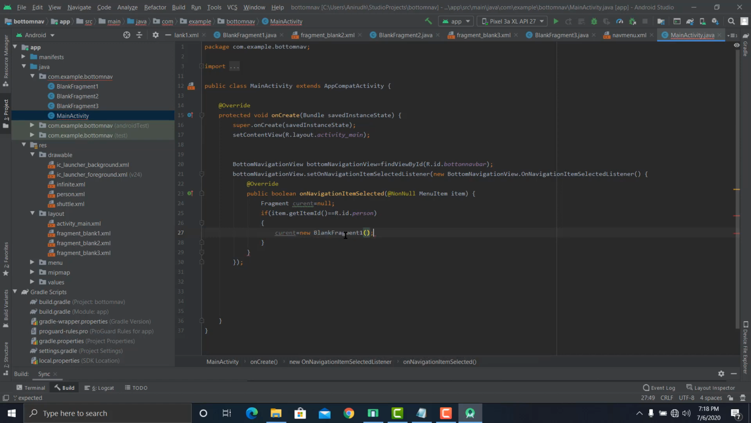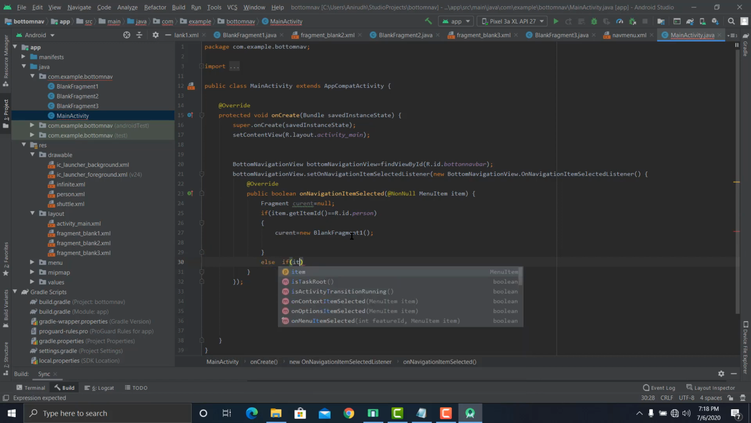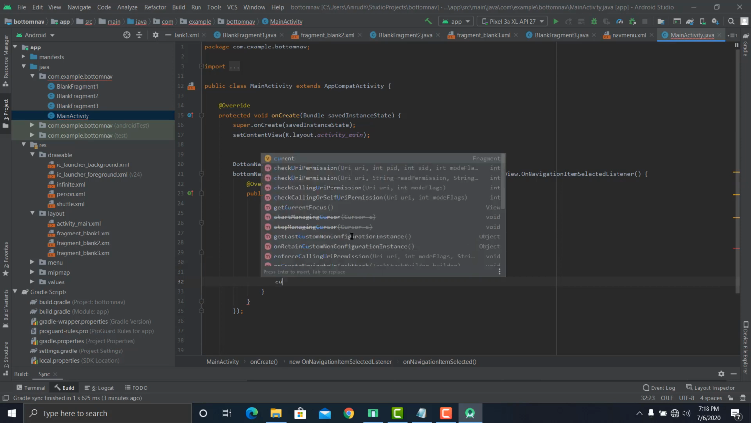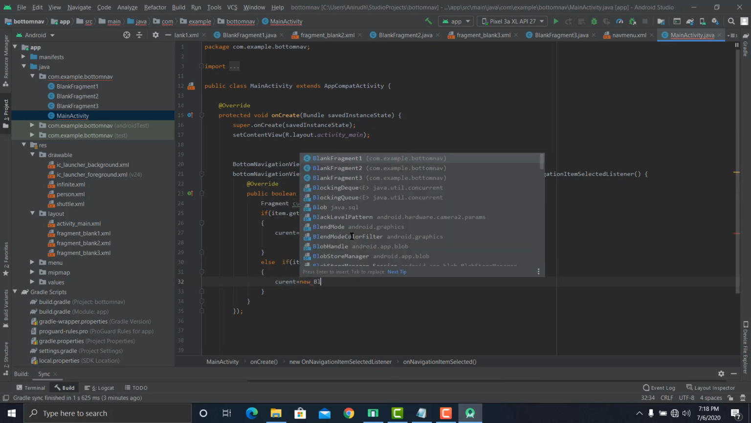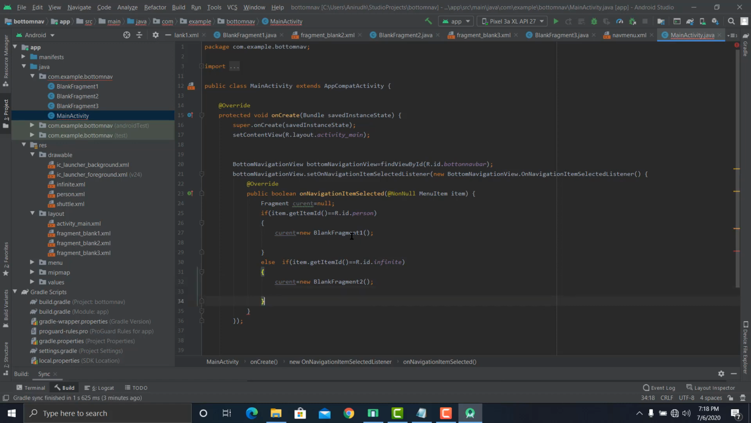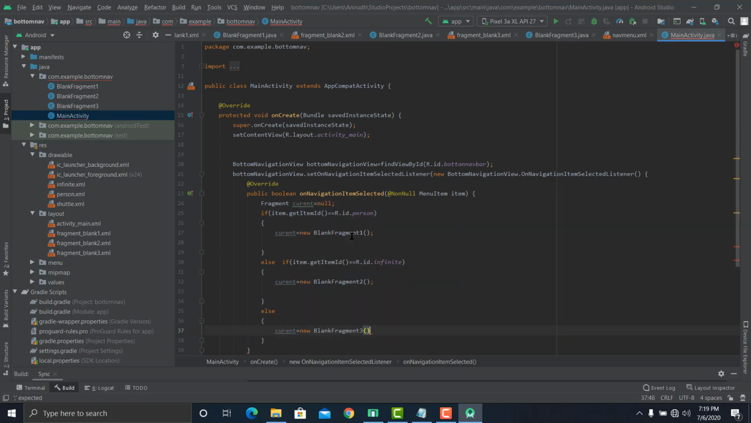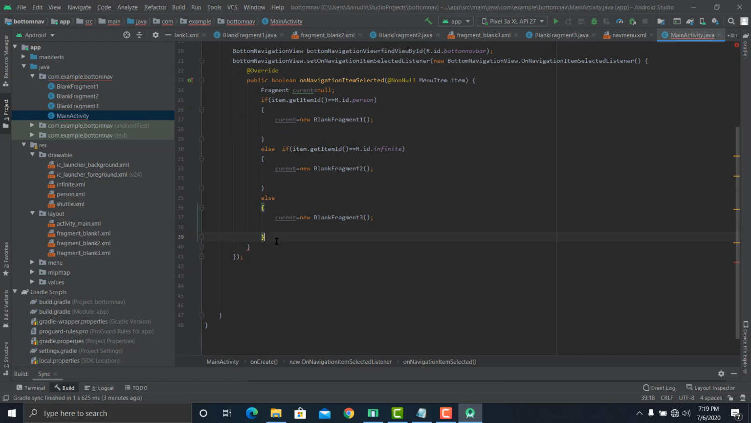Else if item.getItemId equals R.id.infinite, current equals new blank fragment 2, else current equals new blank fragment 3. So what we do is we have the fragments. Whenever you click on one item, the current is going to become that item. So we successfully have the logic for that.